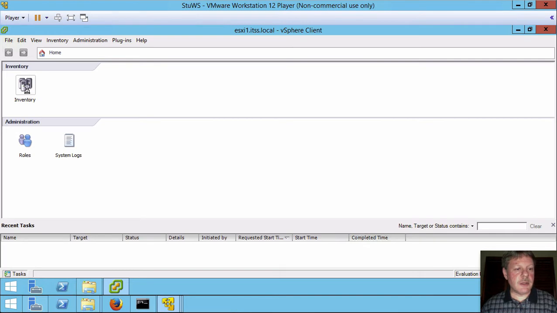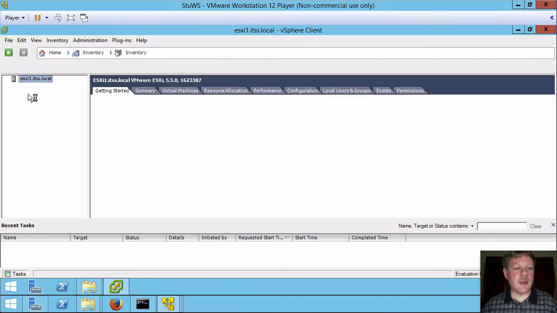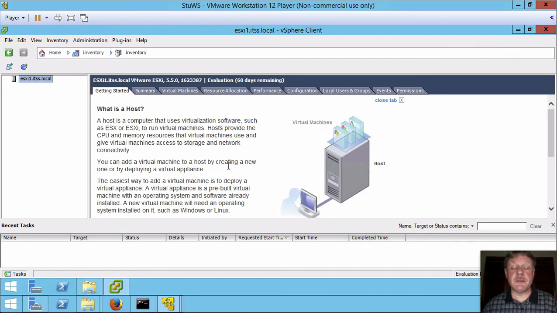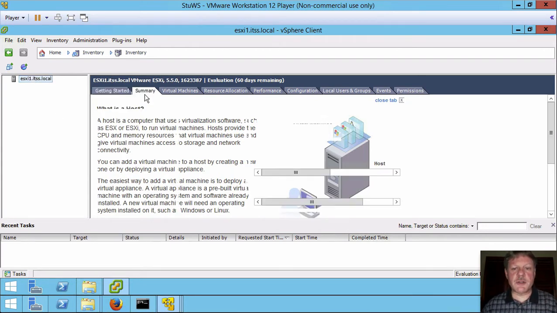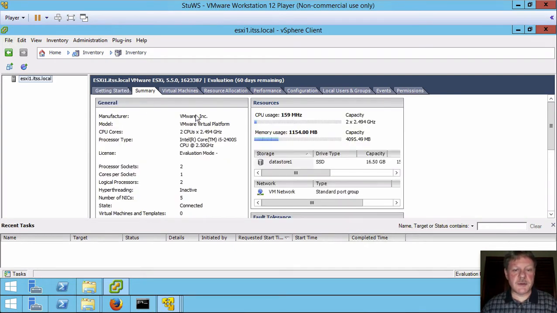And in Inventory, we're going to see that over on the left, we'll have inventory objects, and then there'll be context-sensitive information on the right here, depending on what it is that we happen to be working with. Now, in this case, the only thing we have in inventory is our host, because we're connected directly to the host. I'm going to click on Summary just for a second so you can see that. We can see who manufactured this particular server. Since it's nested ESXi, that means it's a VMware server it's actually running on. We can see how many CPUs, how much memory, how much CPU is being used, how much memory is being used, how much storage. We'll get into all those things later on.